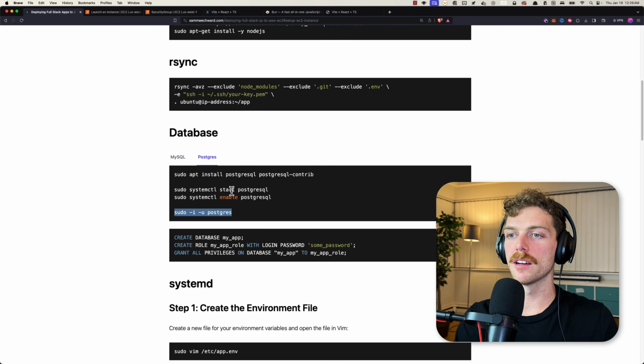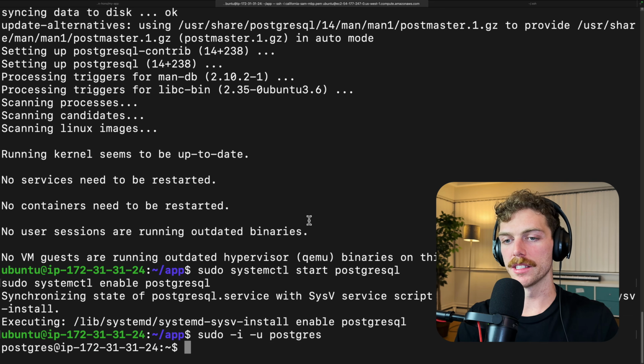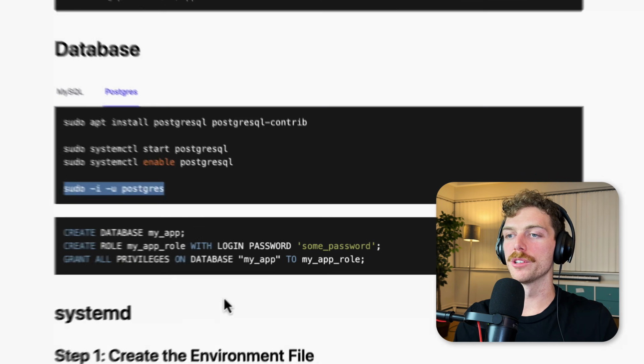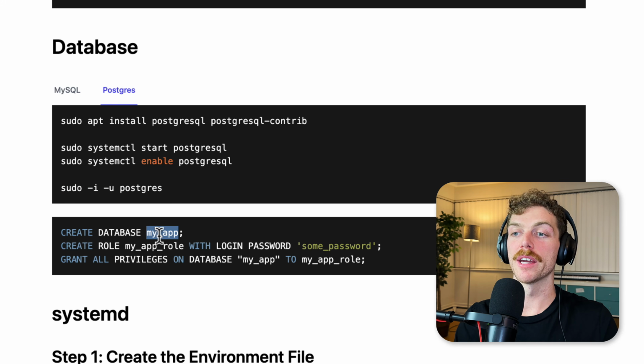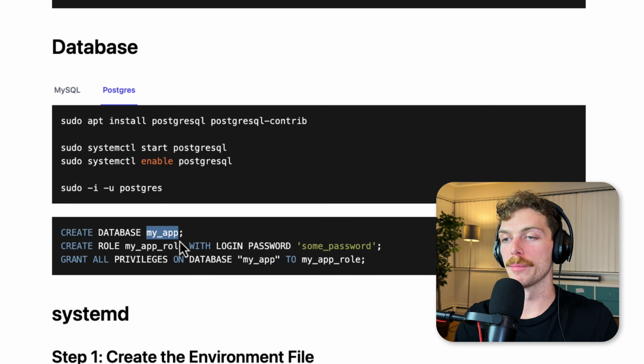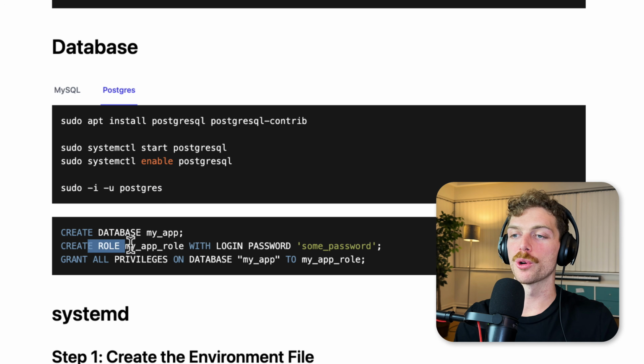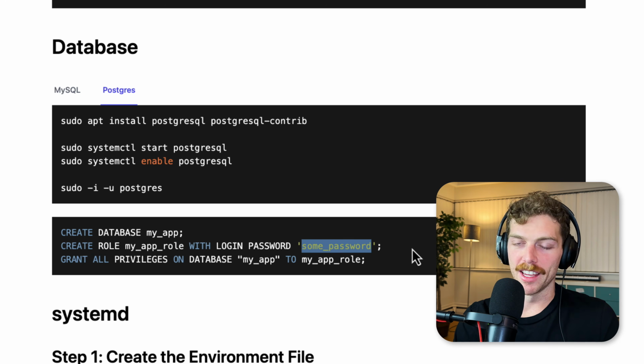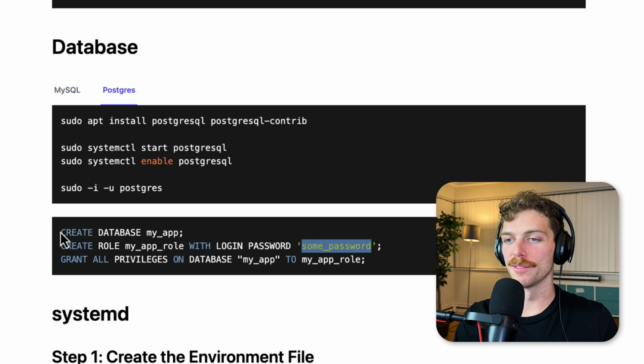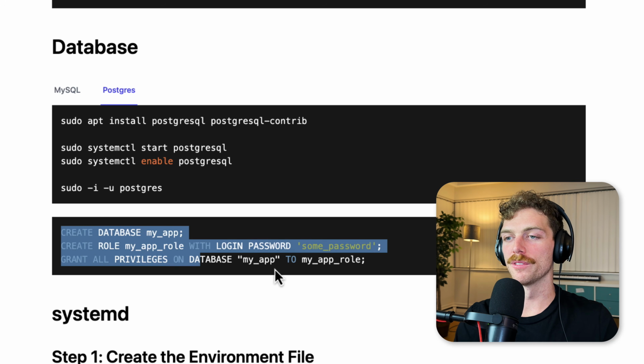And then I'm going to actually access the database here. And what I want to do is create a new database called My App. I'd call it whatever makes sense for the application. I'm going to create a new role called My App Role with this password. Choose better names, better passwords, but this will be fine for the demo. And then I'm going to grant all privileges on that app to that user.